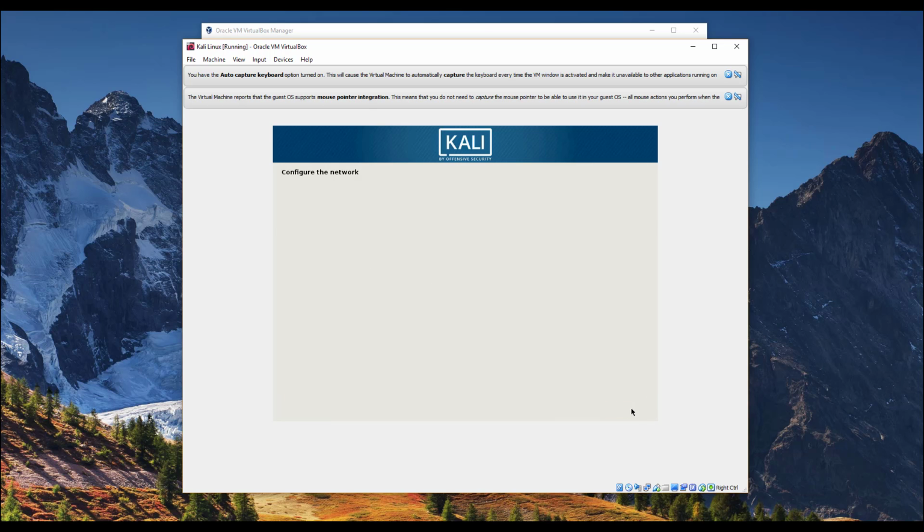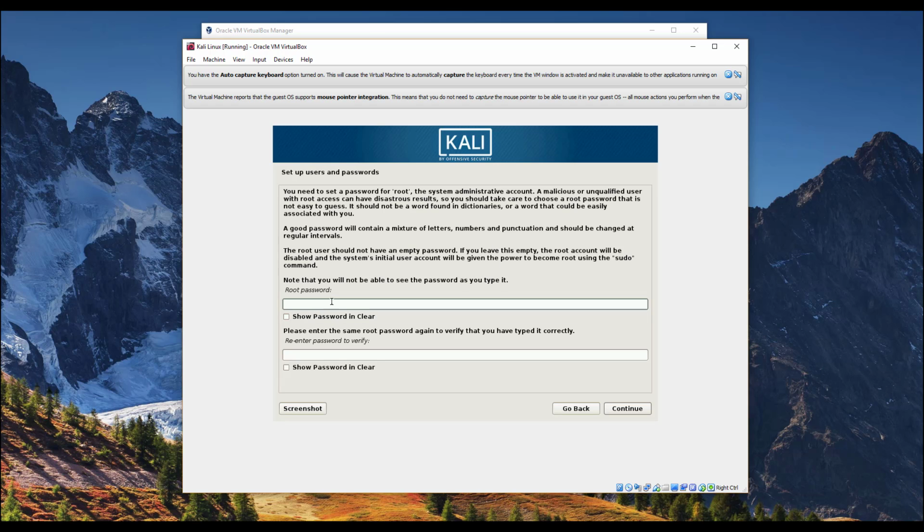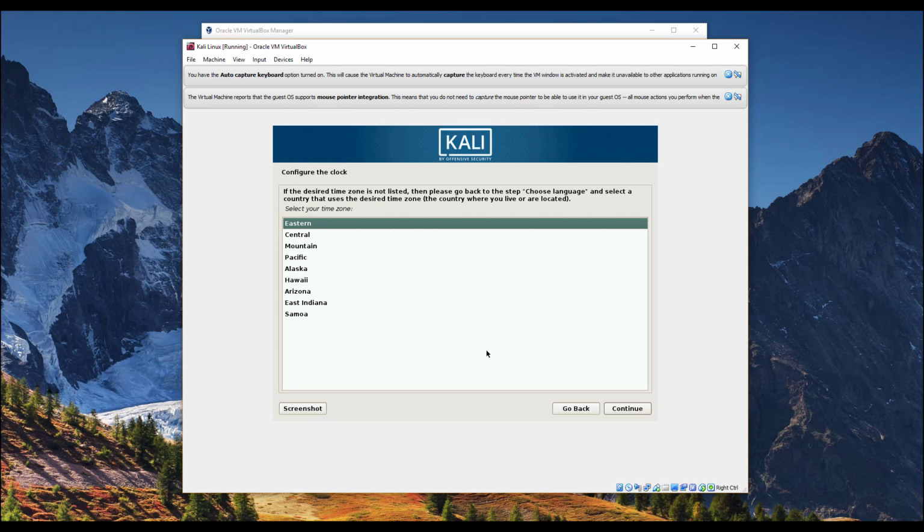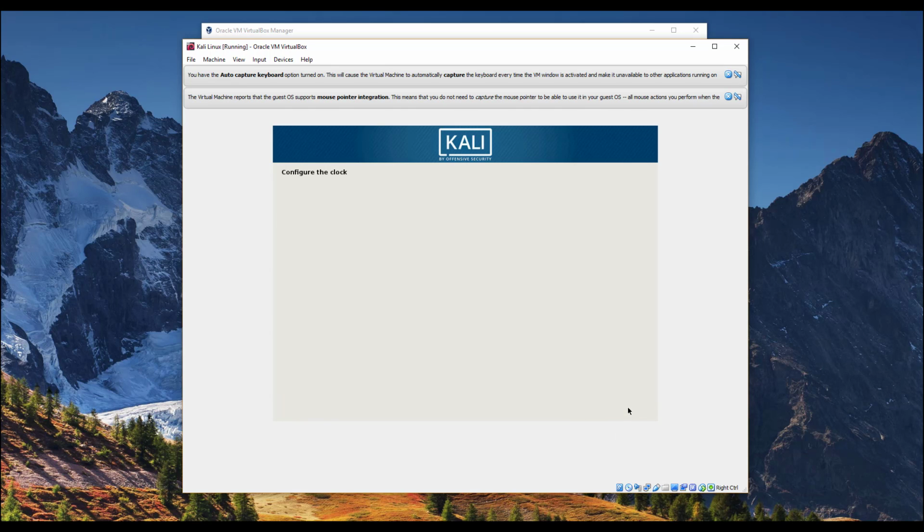After that, click Continue, wait for a second, and give a password. I choose the default password, which is toor. I type T-O-O-R. I can show you. Sorry, a mistake. T-O-O-R, and show this. Okay, and I retype the password and continue. After continuing, it configures the clock. Now we choose the default clock and continue.